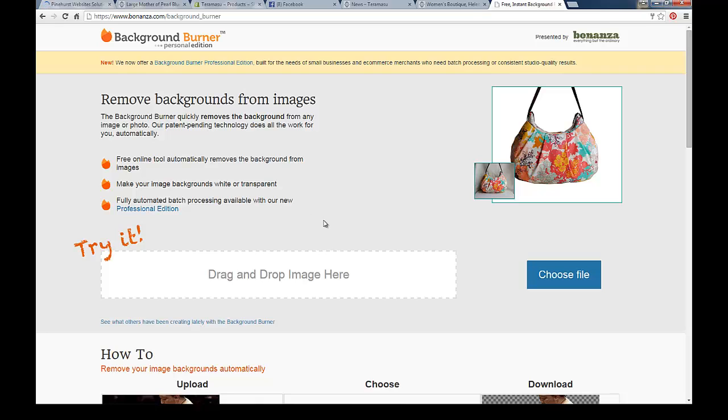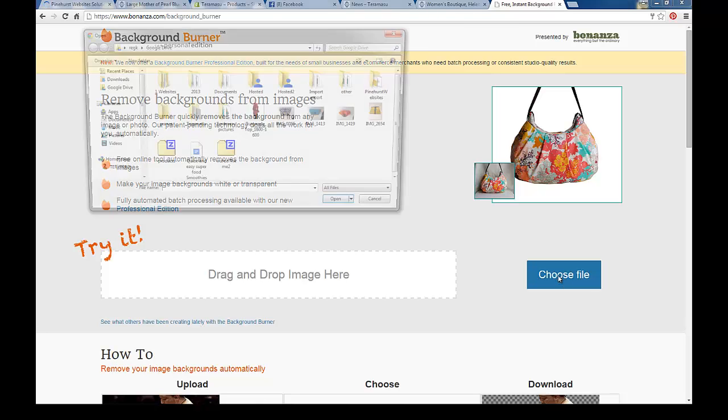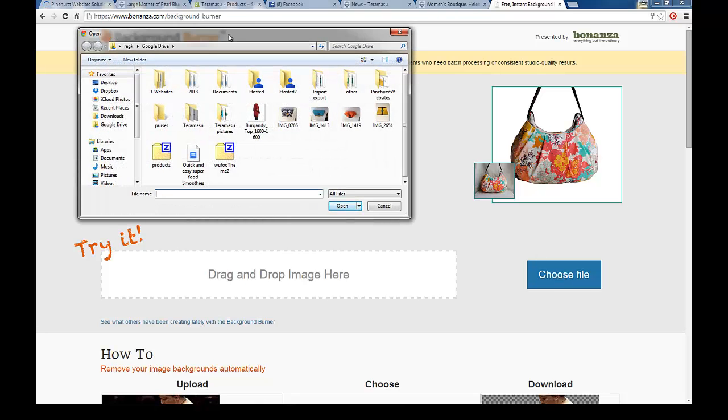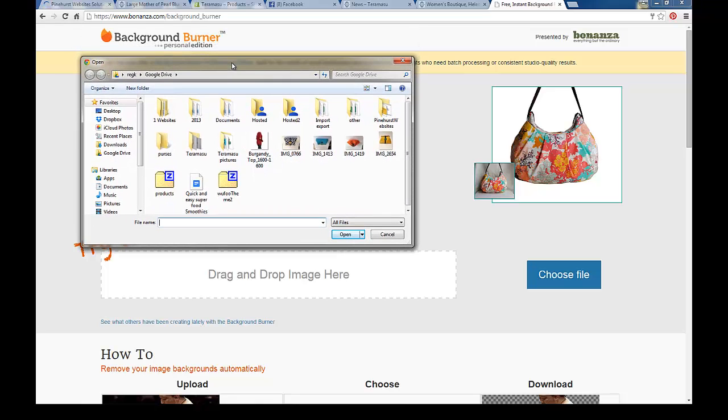Now of course I shot it pretty quick. A little better lighting is going to make it an even better image, but let's just go ahead and choose this file, and I'm using this site right here. It's called Background Burner, and if you go to backgroundburner.com or bonanza.com background_burner, you can find this, and this will just help you to clean up your images very quickly.